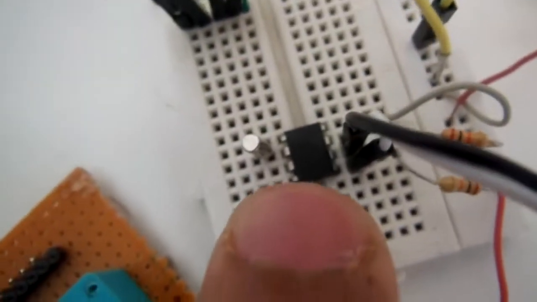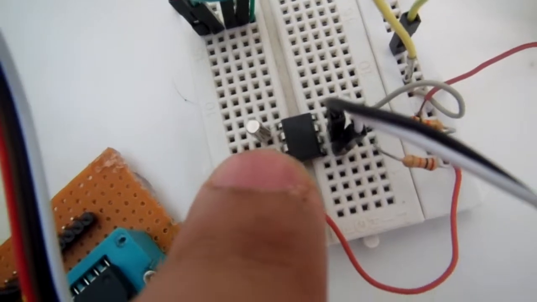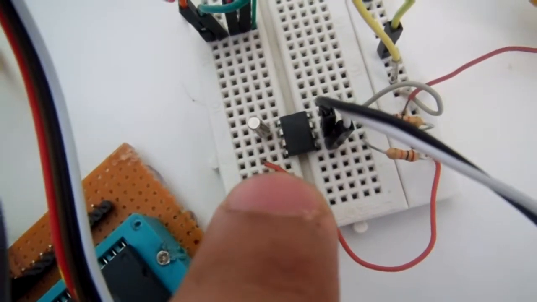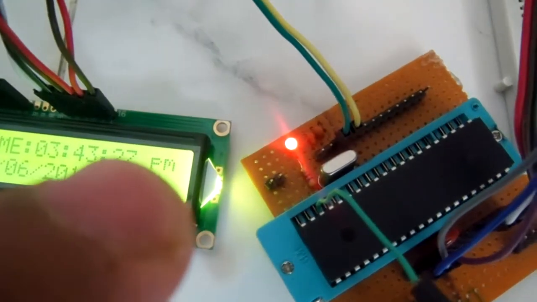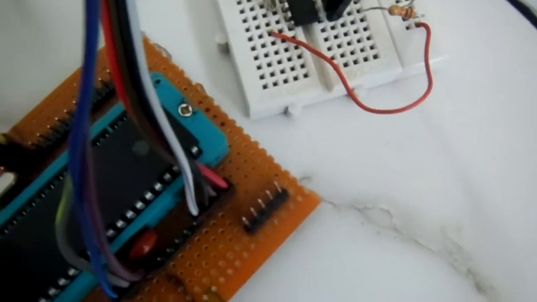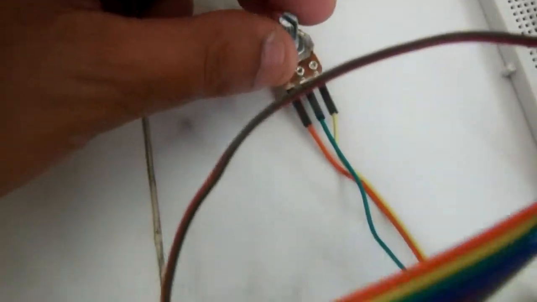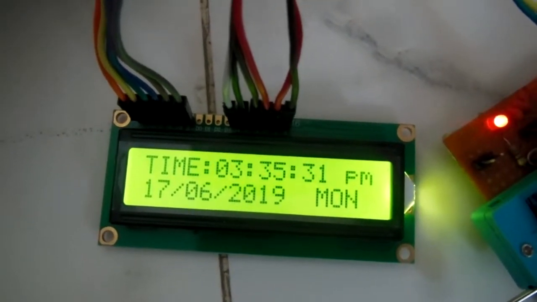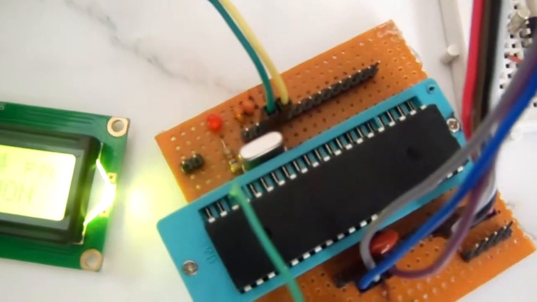Here is the RTC real-time clock, with a 32 kilohertz crystal, and there are two wires. One is for serial data, the other is for serial clock. In the same way, the power supply is about 4.6 volts, and this one is the potentiometer for the LCD display to show the result. And here is the LED blinking.